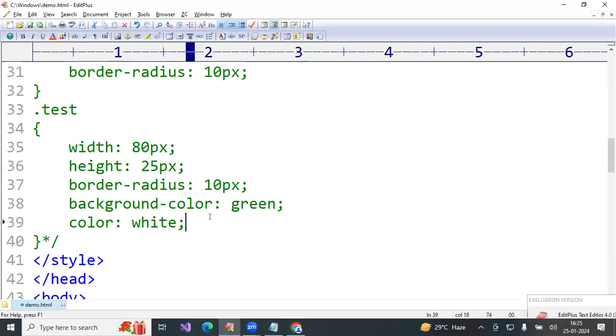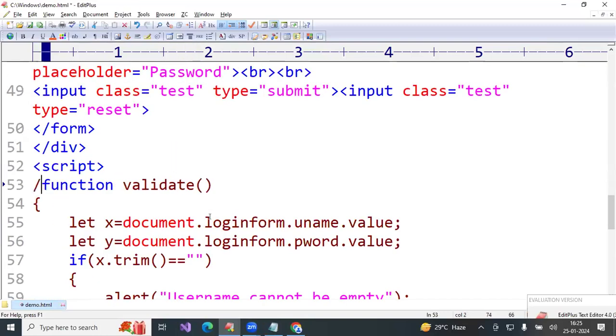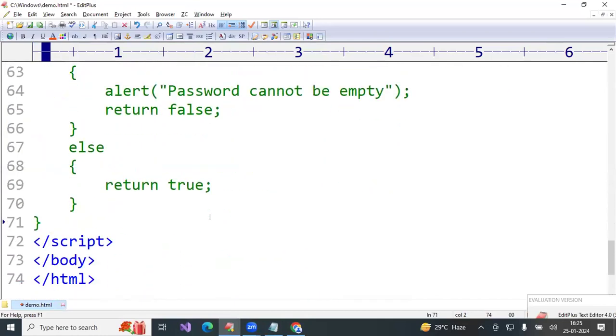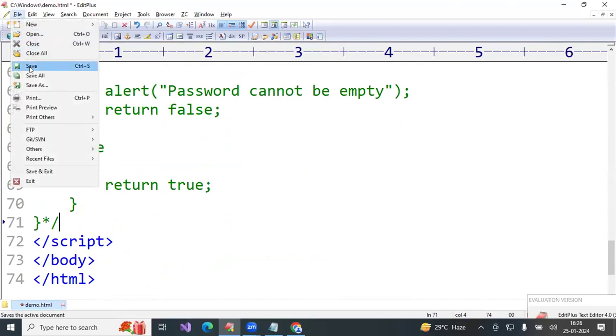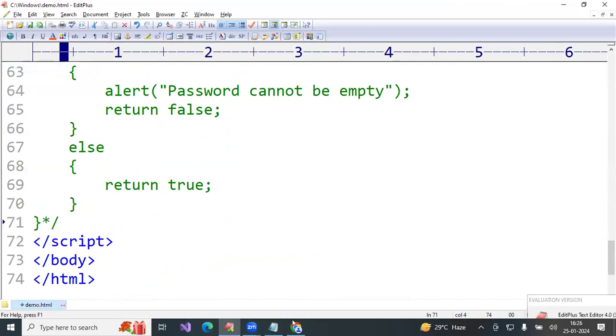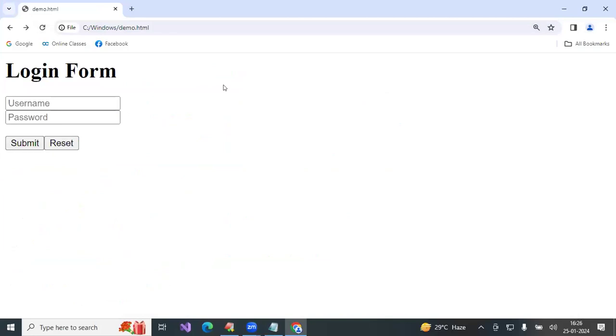JavaScript code also I'll remove. Here, this I'll ignore. I'll remove this code. Now you observe, I removed JavaScript. File, save. If I run this program, now it is only HTML.